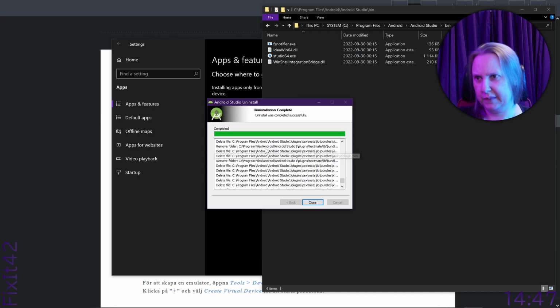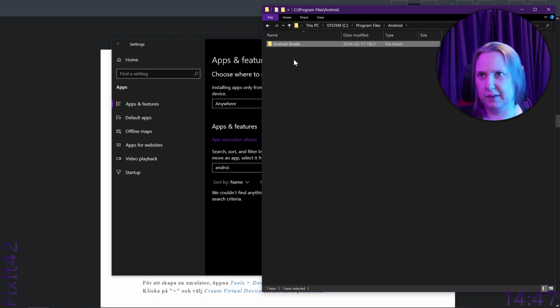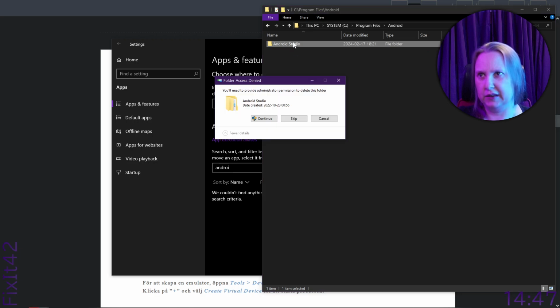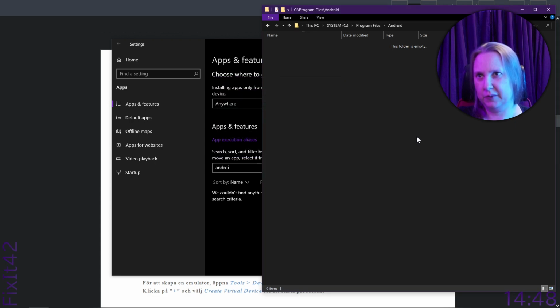So Android Studio 1 is deleting. So let's close that, and let's also delete this one. Yeah, we're just deleting it. Delete.